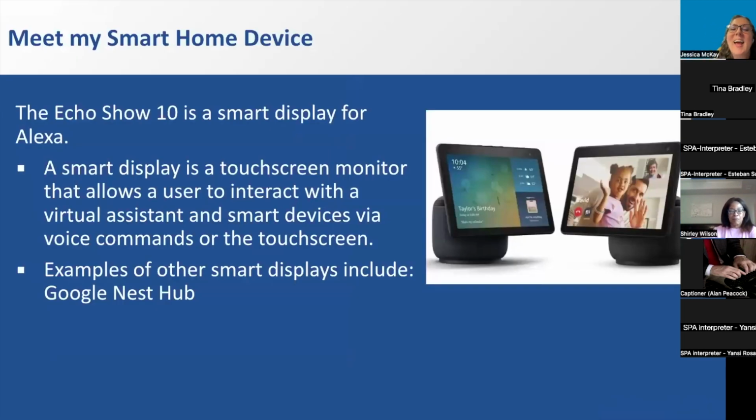Okay, so because we are talking about a slew of different types of devices, I felt the easiest way was to approach this from one, which is the one that I purchased. And this is more of a personal journey for me. So this is my smart home device that I purchased. This is the Echo Show 10, and it is a smart display for Alexa. Now, this is a smart home speaker, but it also has a touchscreen display.